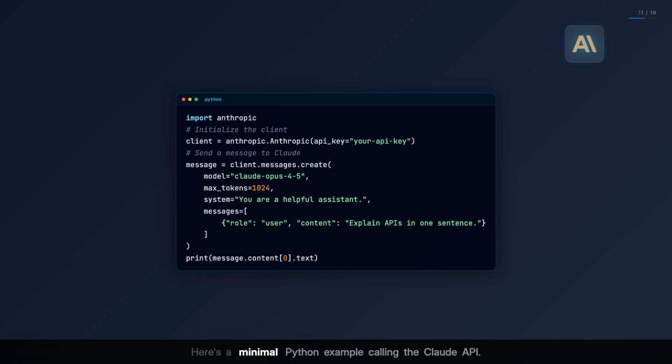Here's a minimal Python example calling the Claude API. You install the Anthropic SDK, set your API key, and send a messages request. 10 lines of code and you have Claude integrated into any application.